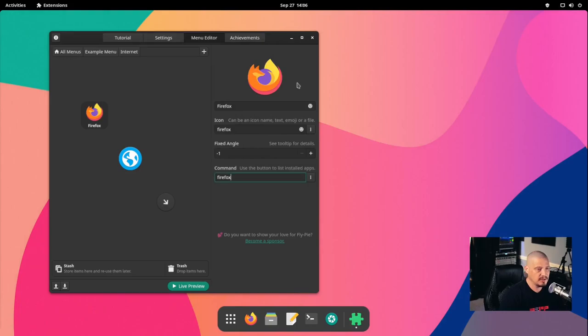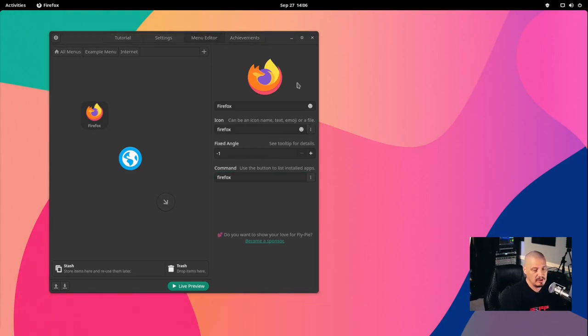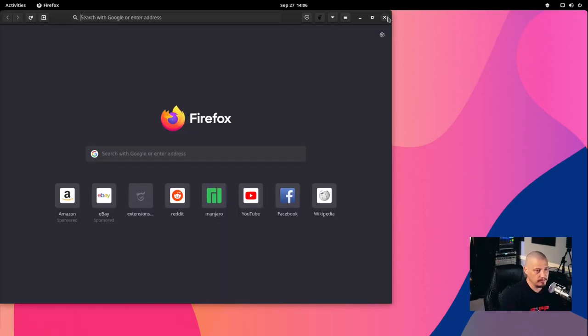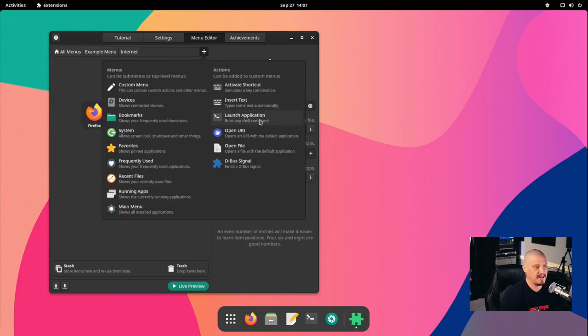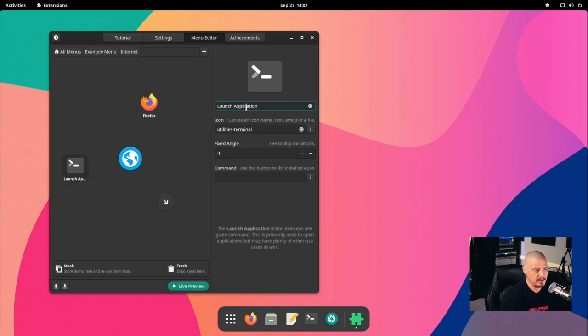There is my Firefox icon. If I click it, we should launch Firefox, and there we go. And it doesn't make sense to have this submenu with just one thing in it. So let's go ahead and add another launch application.